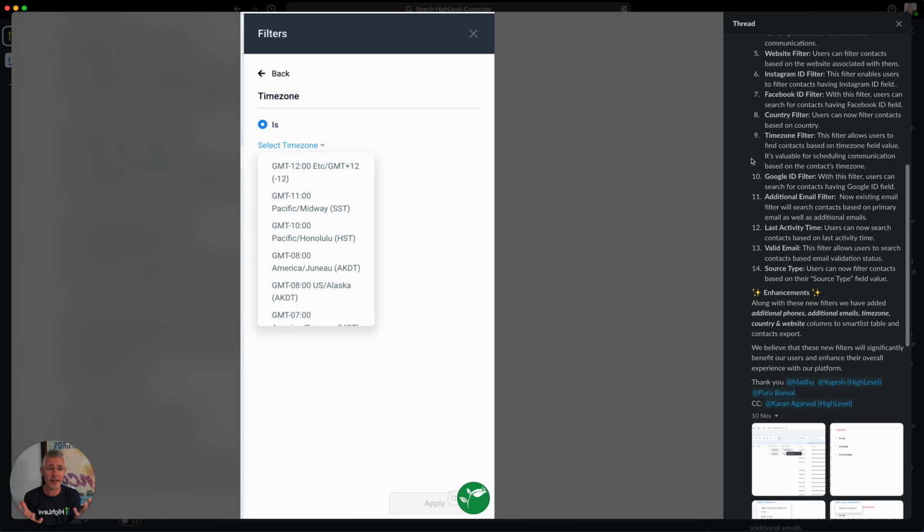Valid email. Oh my goodness. You know how we do email verification? Okay, real quick. If you didn't know this, we have email verification. Go to the help docs right now, search email verification, get all the details there. But once an email is validated, you can now filter based on that. So show me everybody with not valid emails, show me everybody with valid emails. That's very cool.